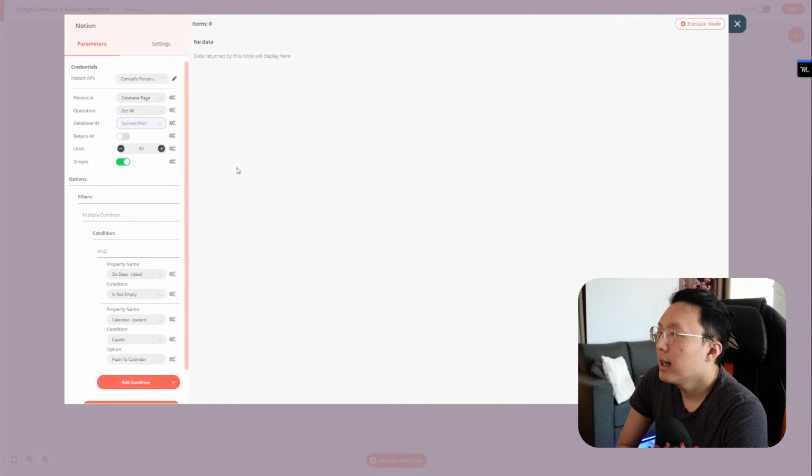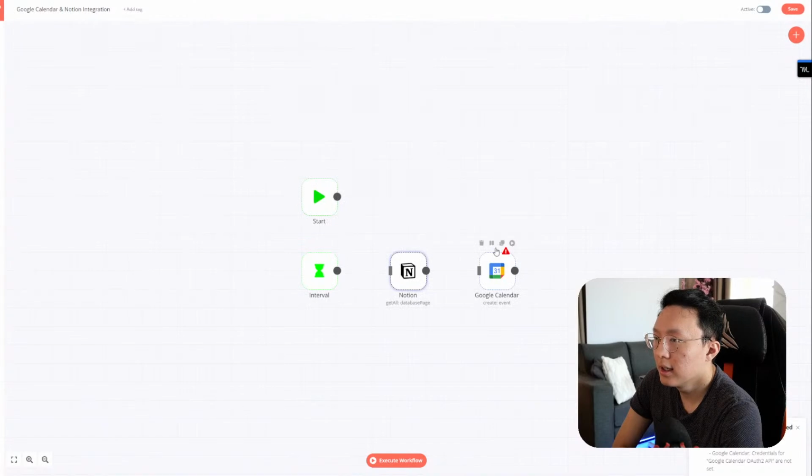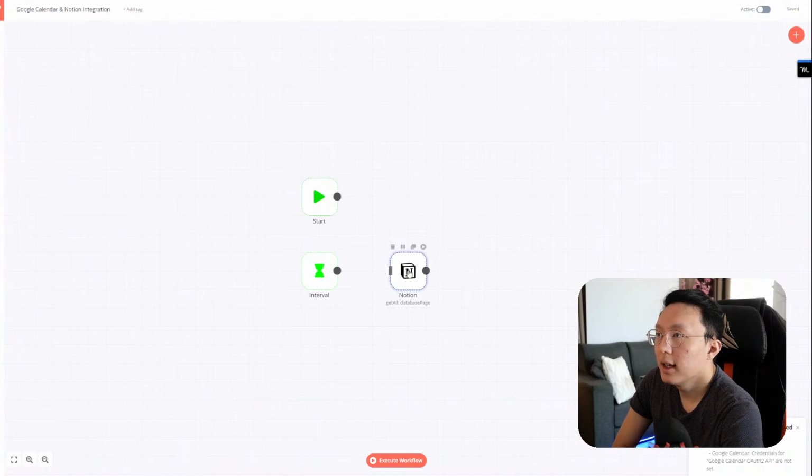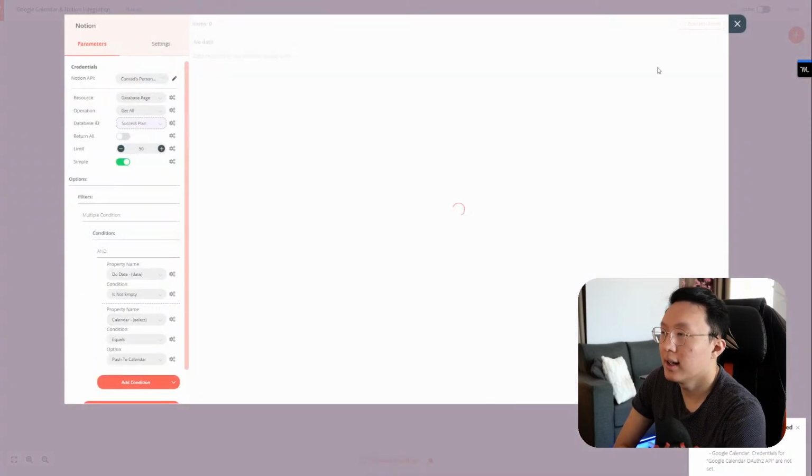Okay, so there's that. So right now, this should be able to return information. So if I execute it, nothing is there. That's fine. So let's go ahead and delete this for a second because this one is not working. I'm going to save this and then it's going to find nothing, right? I already know it because I have nothing that says push to calendar.